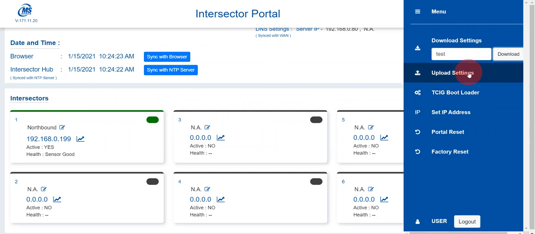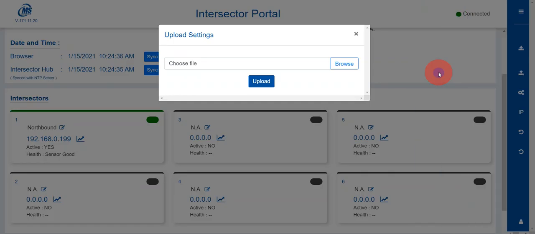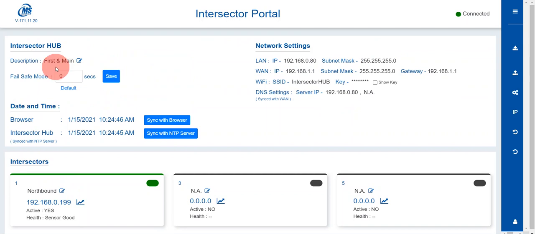If I wanted to take that text file now and upload it to another hub, I could. When that other hub is connected, I would just go over to this menu, click Upload Settings, choose my file. I would find wherever that text file was and upload it. And when I do that, it's going to apply the same information that I've already entered on this one. Sometimes it can be helpful, sometimes not, a little time saver. You'll find in time you may use these little features to just help expedite things.